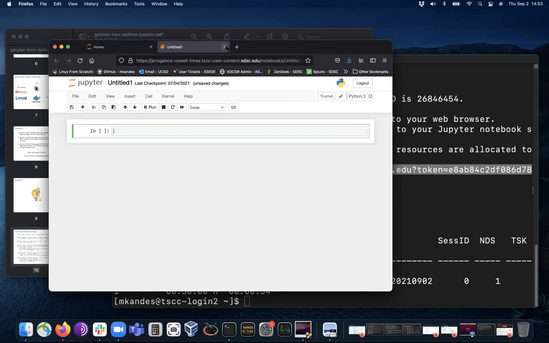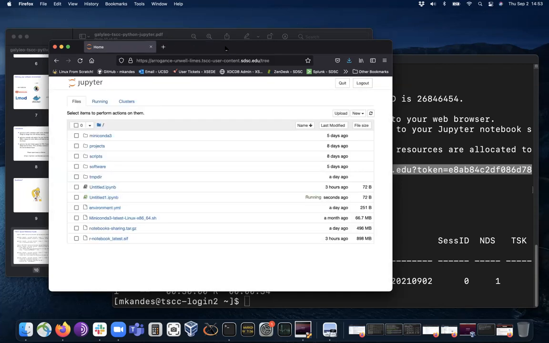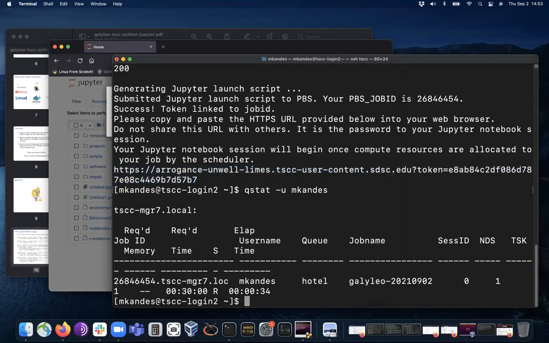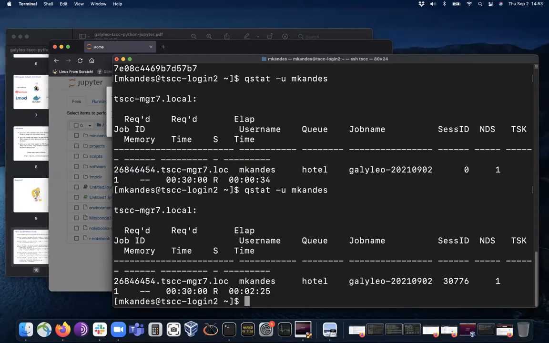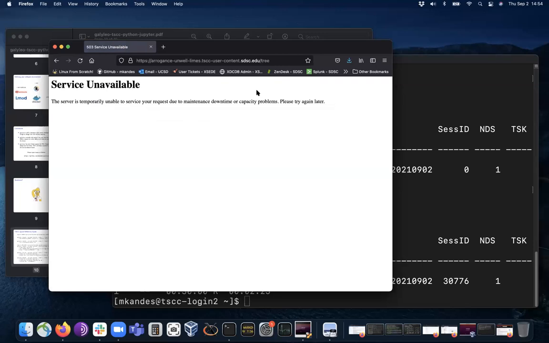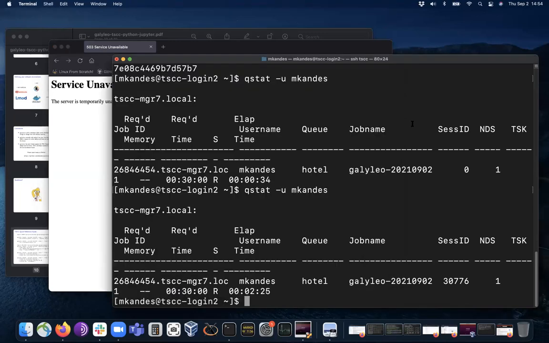But one thing to keep in mind when you're using Galileo: when you shut down your notebook session, you want to stop the server, right? So in the old interface here, it's quit, and that'll basically kill the job on the scheduler. And so it should eventually go to the completed states. It actually stopped the notebook server. There's no more jobs. So the service is now unavailable when I refreshed it.